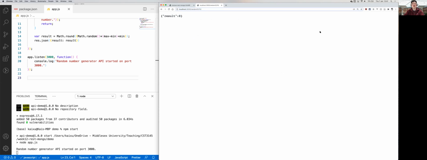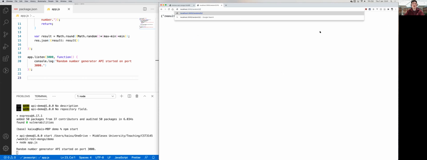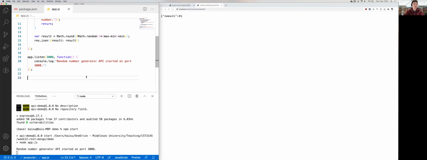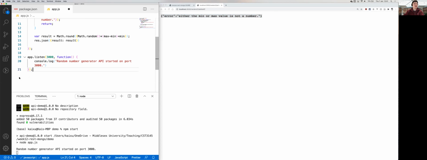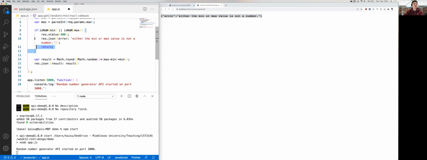Okay, and also I can actually enter a wrong one, an invalid request. For example, now I'm entering something like this, and the first parameter is still 5, but the second parameter is a string. If I run this again, you will get the error message that says either the minimum or maximum value is not a number. So that means this part of the code, which is checking whether it's a number or not, is working properly.